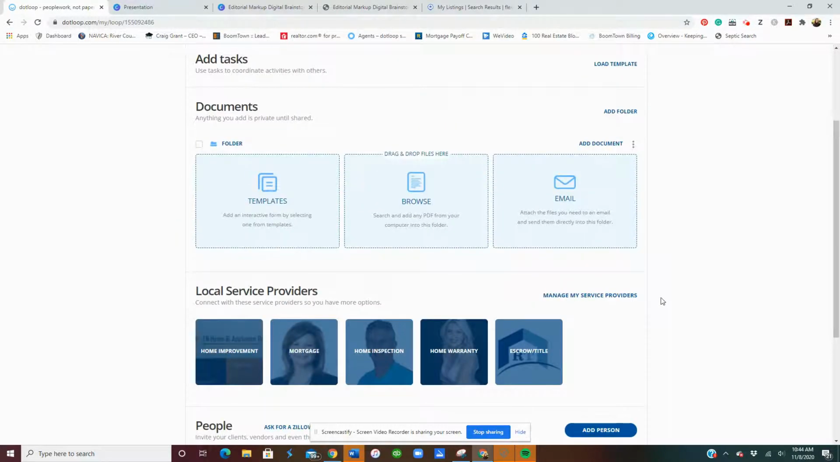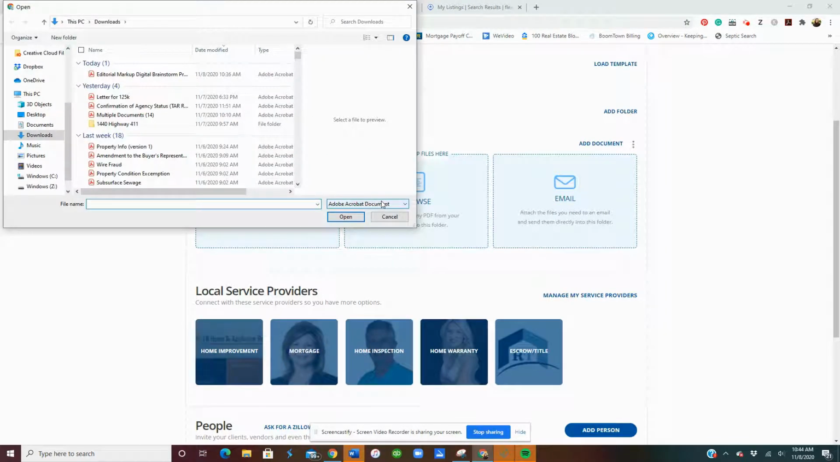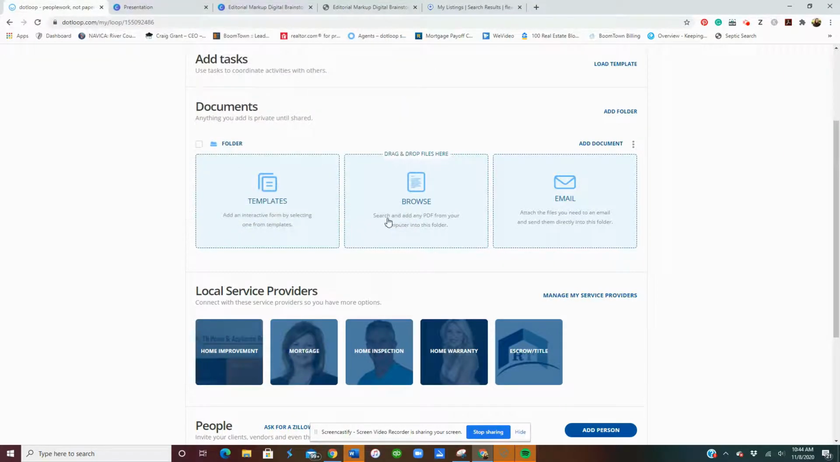And you will upload that pre-approval by selecting Browse. And hopefully it's been sent to your email. You've downloaded it and just check pre-approval here and it will be moved into your loop.